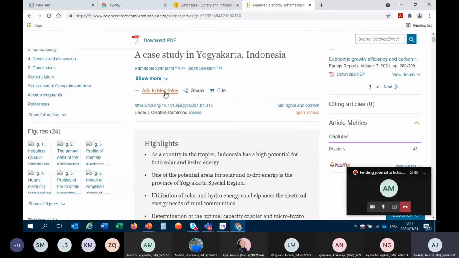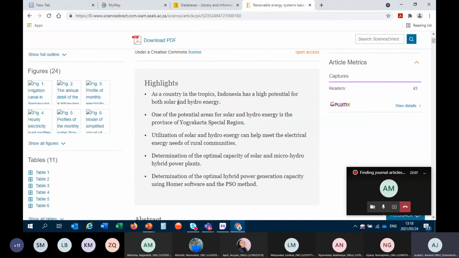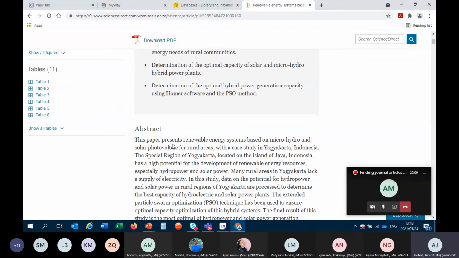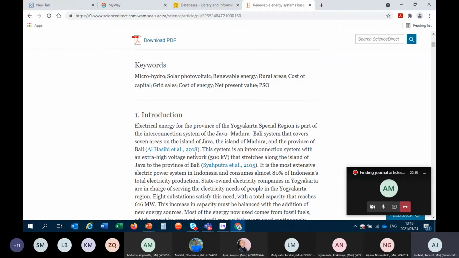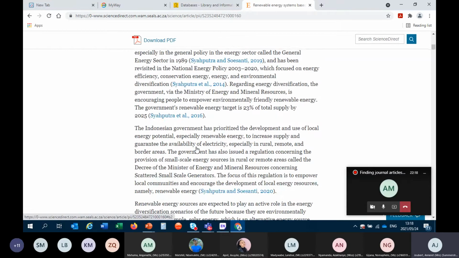If you are working on Mendeley, we are not using that at the university, but some people are. You can add that to Mendeley. Then you have your highlights of the article, the abstract, keywords, also very useful. And then you have the whole introduction, and it goes quite far down.